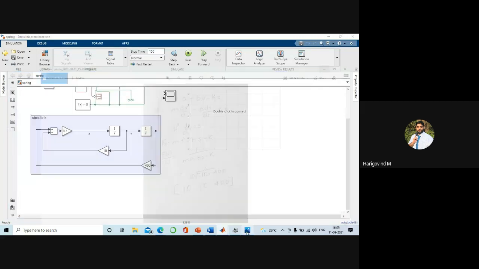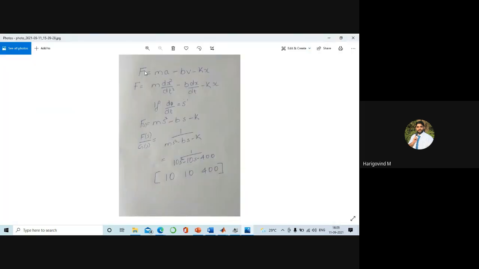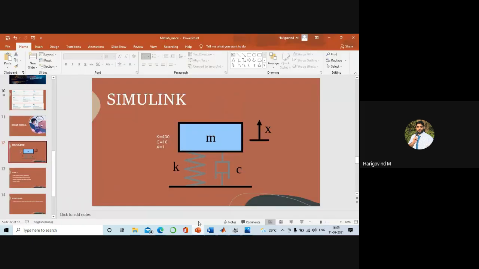Our equation was F is equal to ma. Ma stands for the force provided on the mass, bv is the force provided on the damper system, and kx is the force provided by the spring. That is, the force on the mass is ma. We have cx or bv, and kx with a minus sign, because they are counteracting the motion of the block. Whatever force is applied on both of these devices is counteracted. So that is why we have a minus sign. It is minus kx and minus bv.